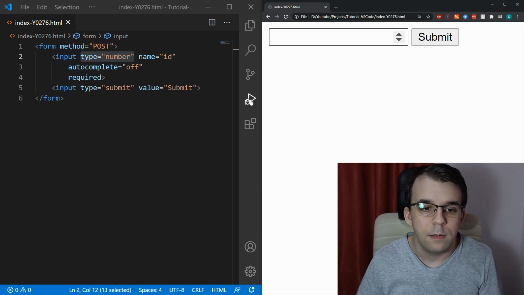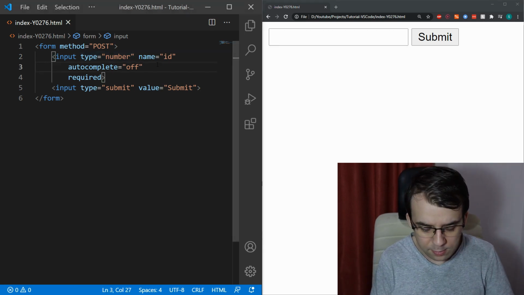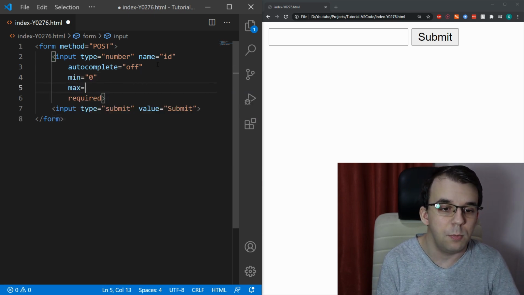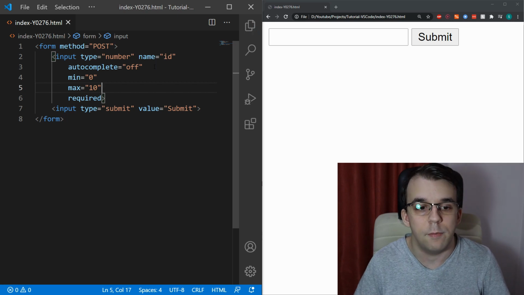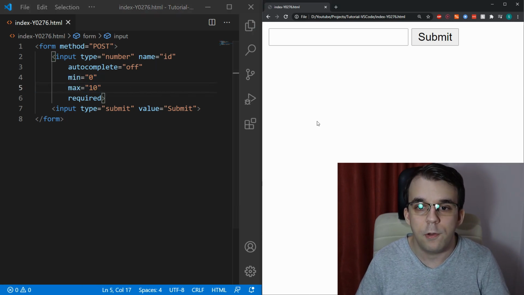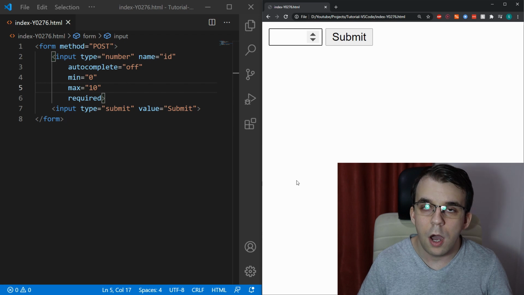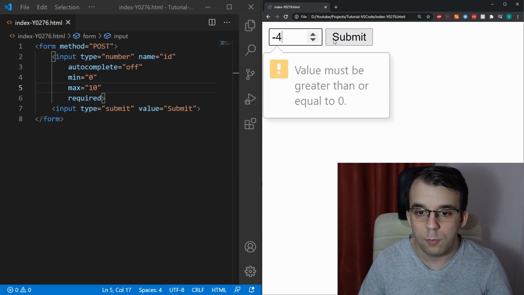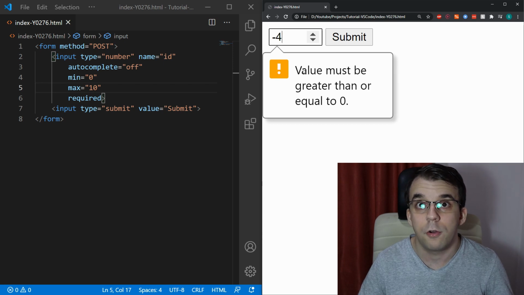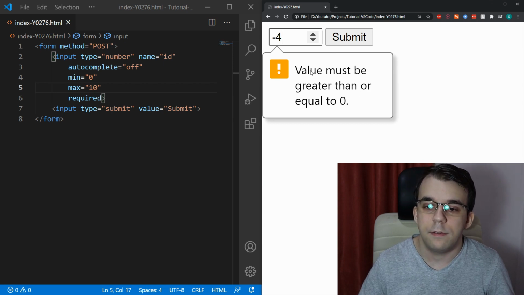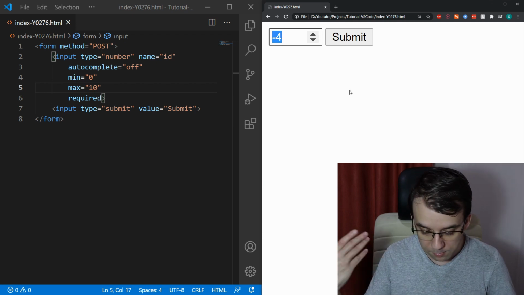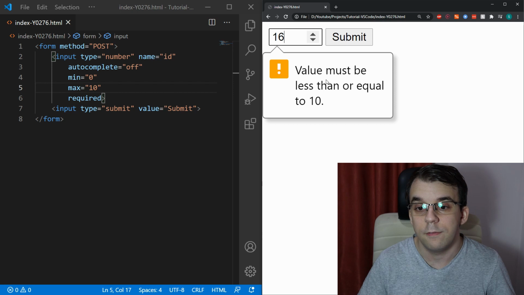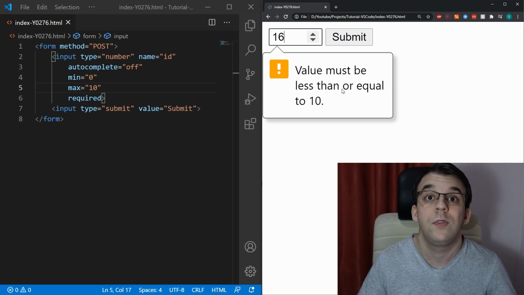Makes sense. Then of course you have the min and max attributes, and these are kind of simple. You can specify here the min to be, let's say, 0 and max to be, let's say, 10. So you can only have a number from 0 to 10. And if I refresh this, I can just say here -4. And if I try to submit, of course I'm going to get an error that says that the value must be greater than 0. So okay, I type in let's say 16, why not? And it's going to say that the value must be less than or equal to 10.